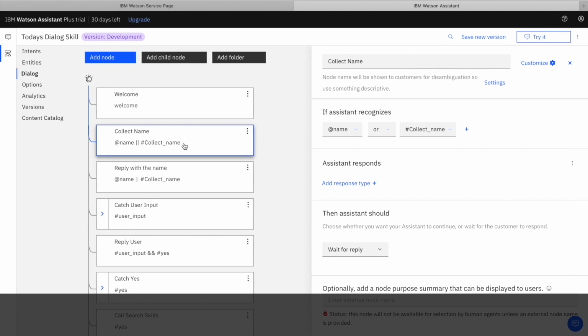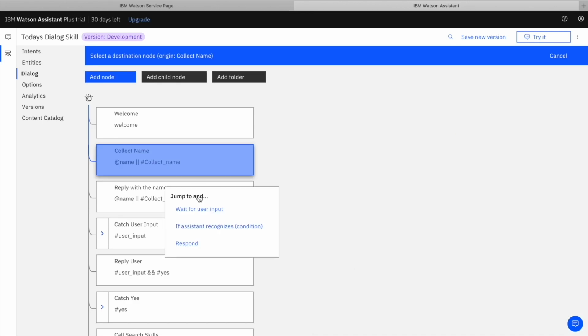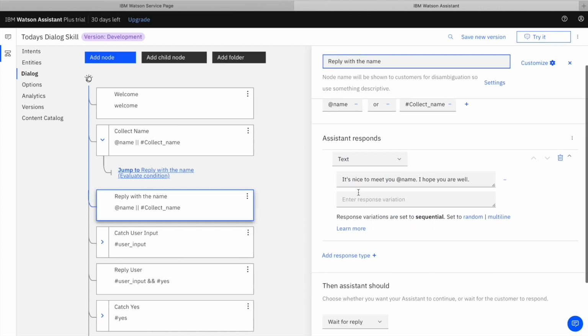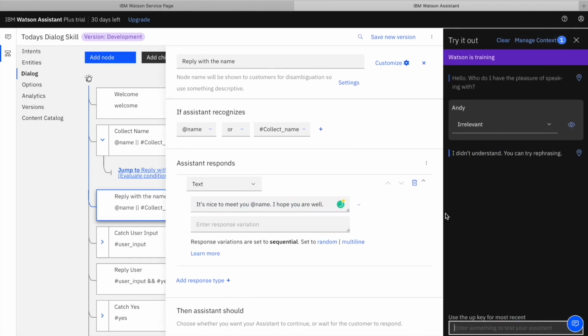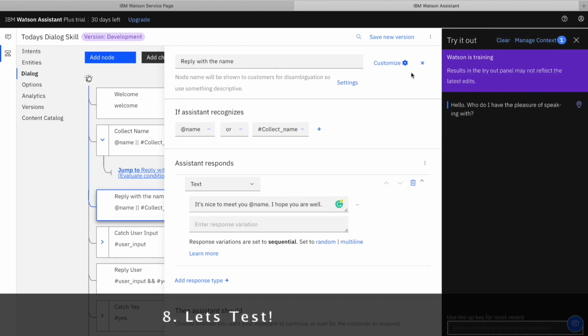Whenever that condition matches, I have to jump to the reply node. I just created that. If you have more questions like how to set this jump and how to set this response type, I have other videos done. Right now Watson is in training, so it will take a few seconds.